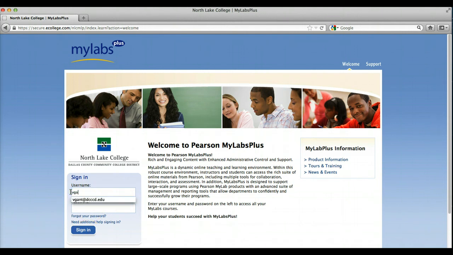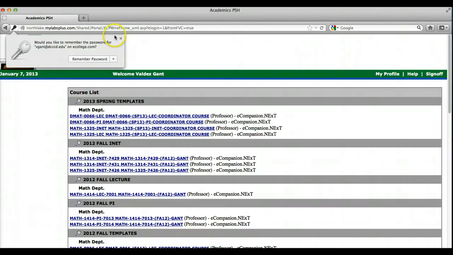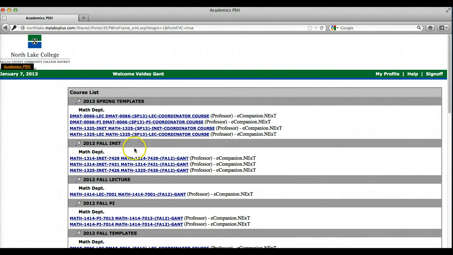Since my username and password is different, I'm going to type mine in now. All right, once here, you see I have a lot of courses, but the only one that you need to worry about when you log in will be Math 1325, and you'll probably see maybe one or two depending on what classes you have.